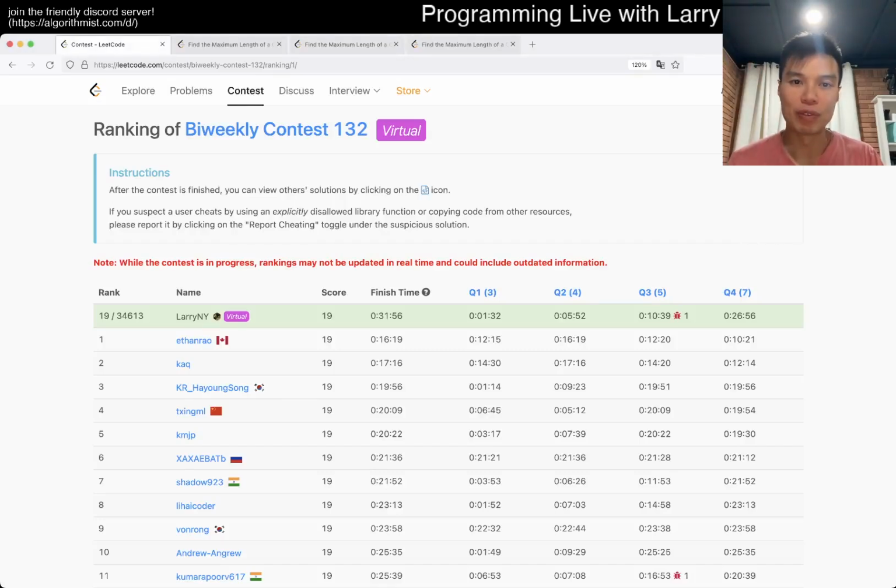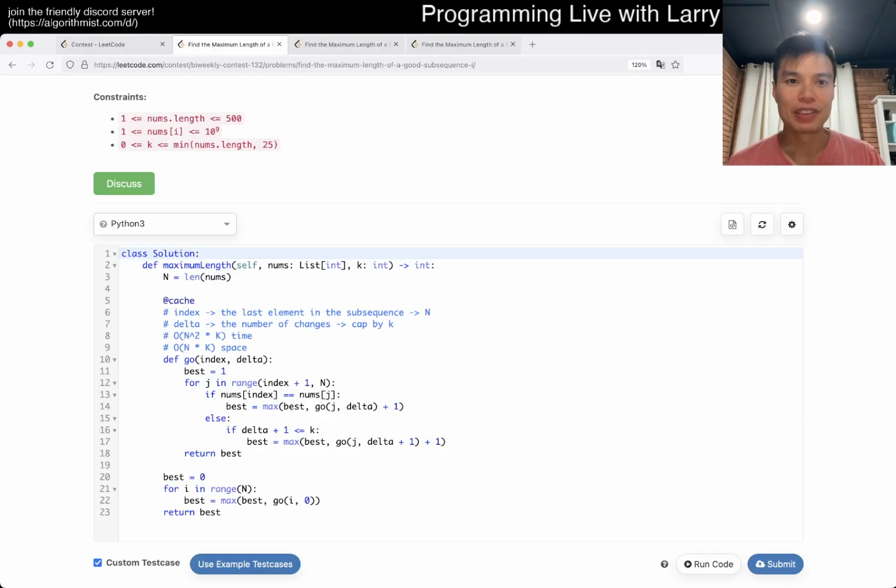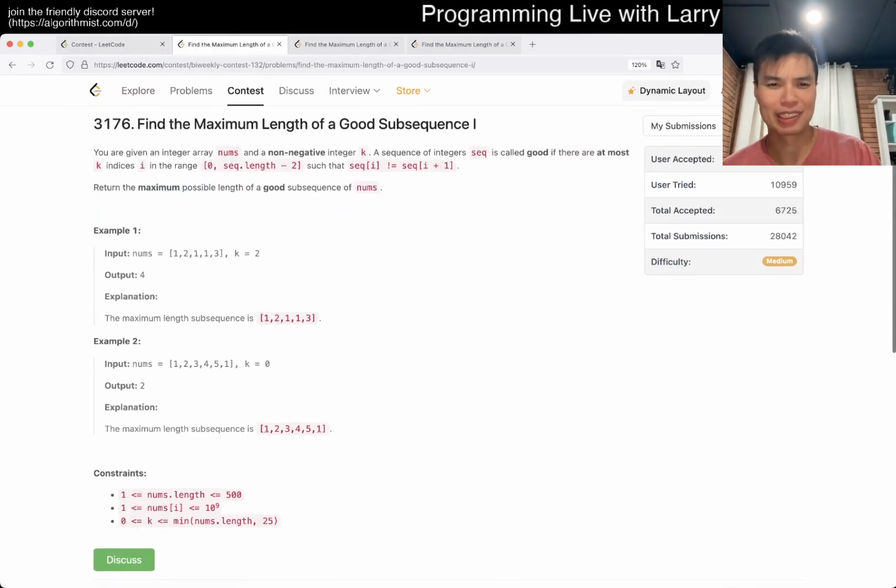This is me going over Q4 of the bi-weekly contest 132. Find the maximum length of good subsequence 2.